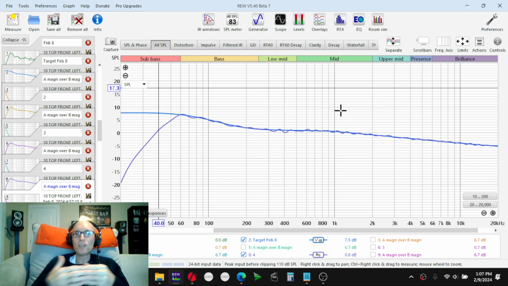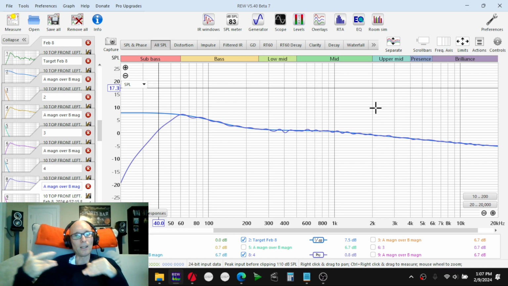And the first thing I would do is to EQ that way, like I did, where you've got your average response in that treble area. Listen to it. Do you think that it needs more treble? Do you think that it needs less treble?